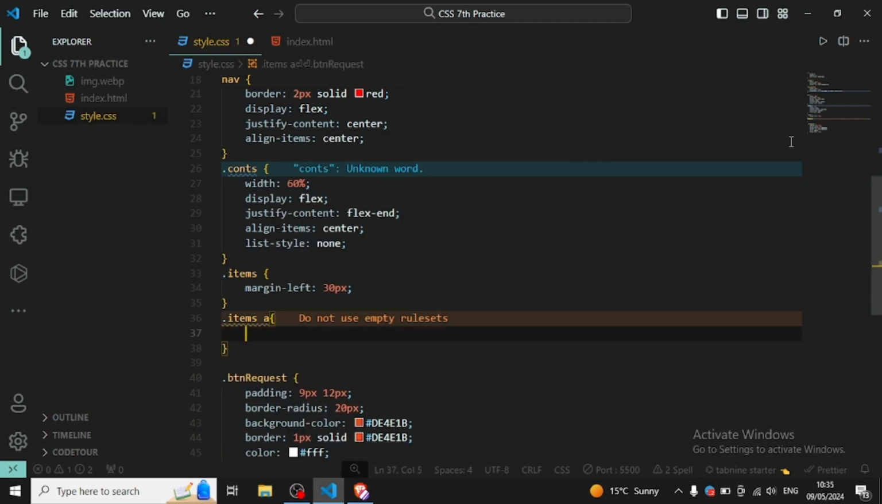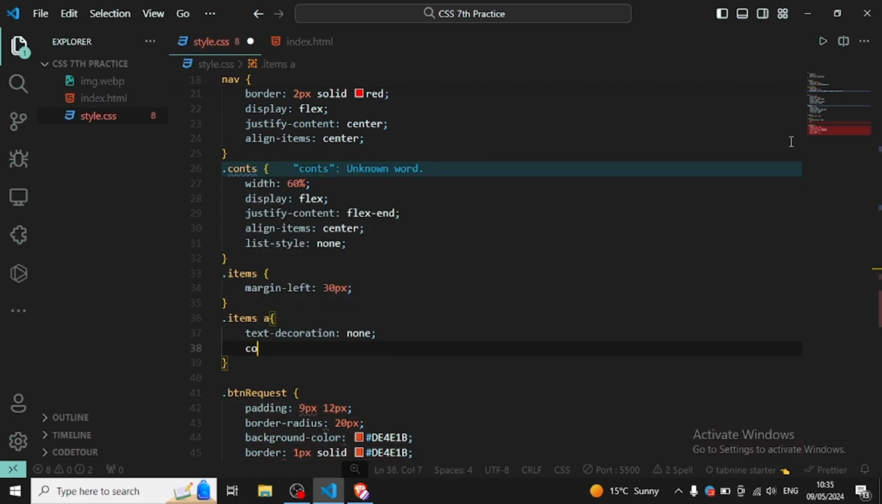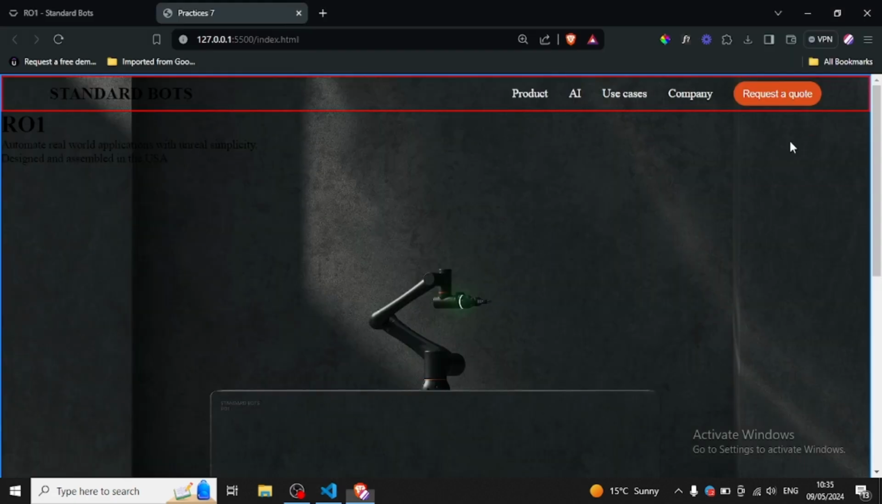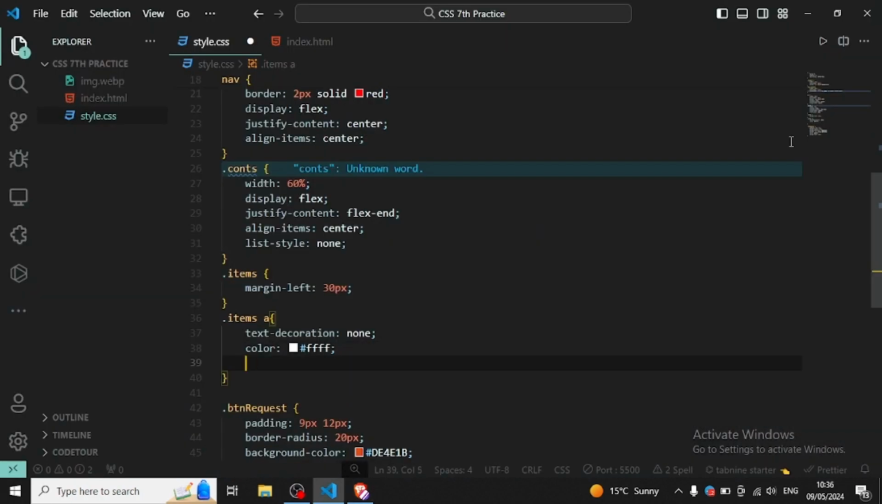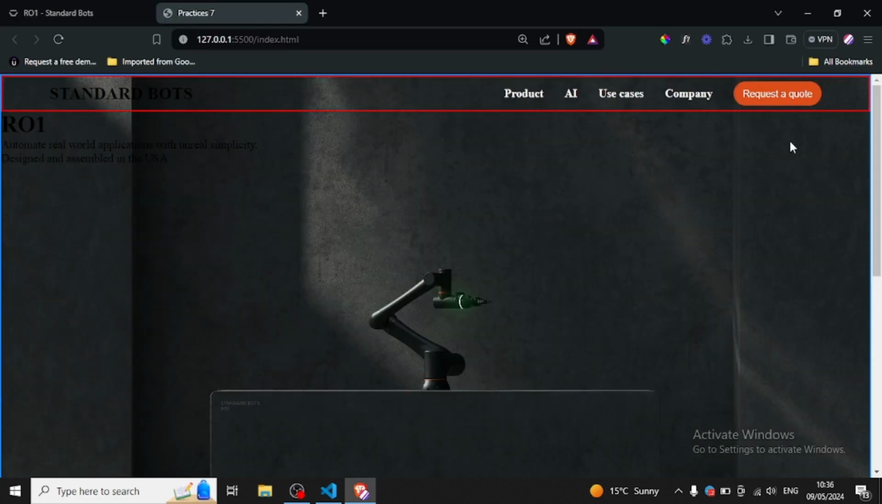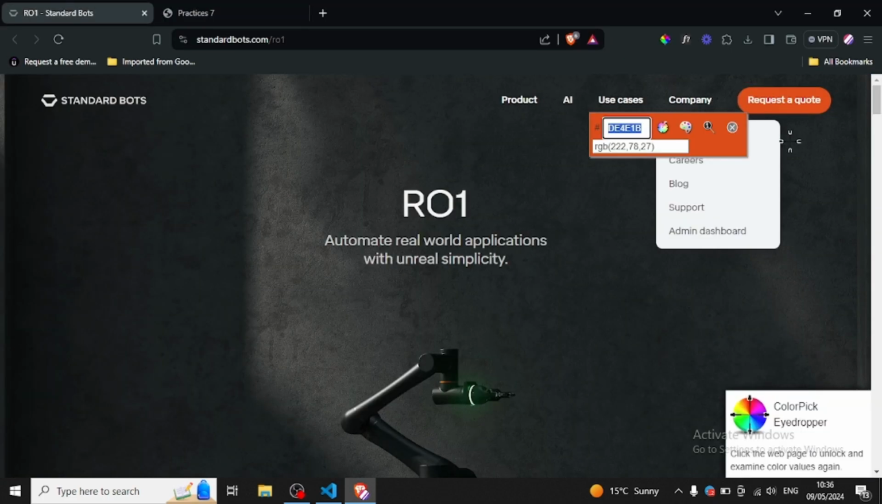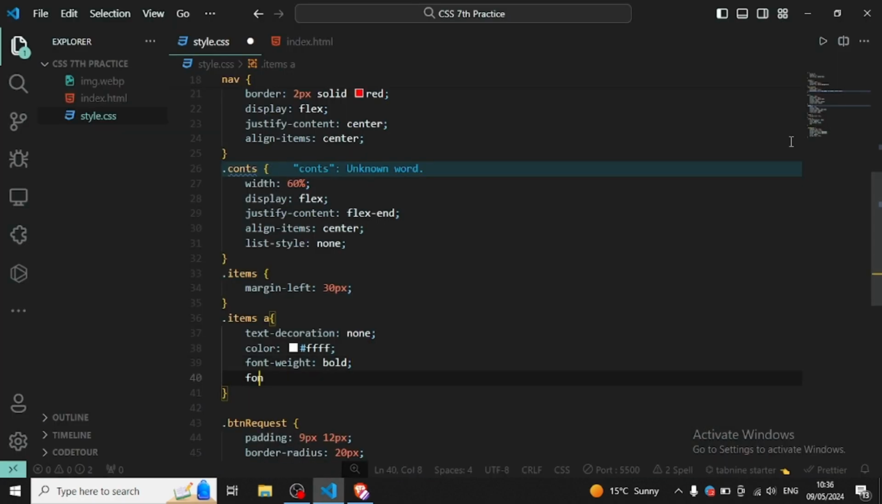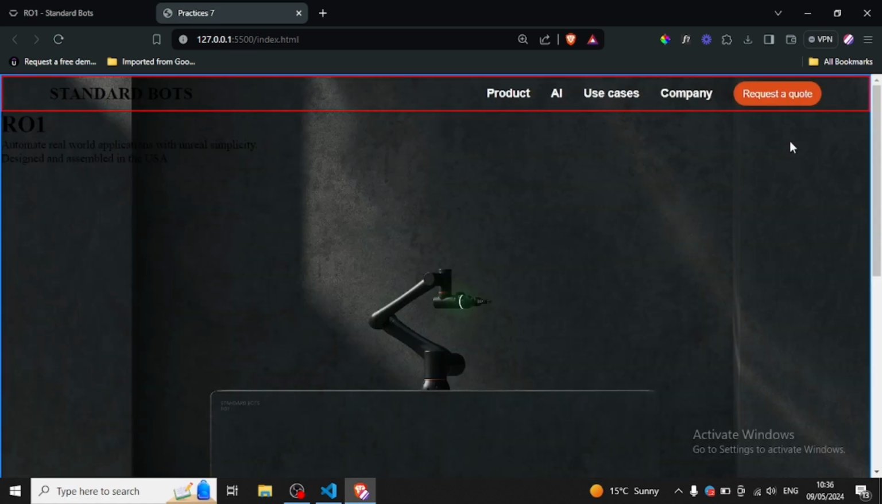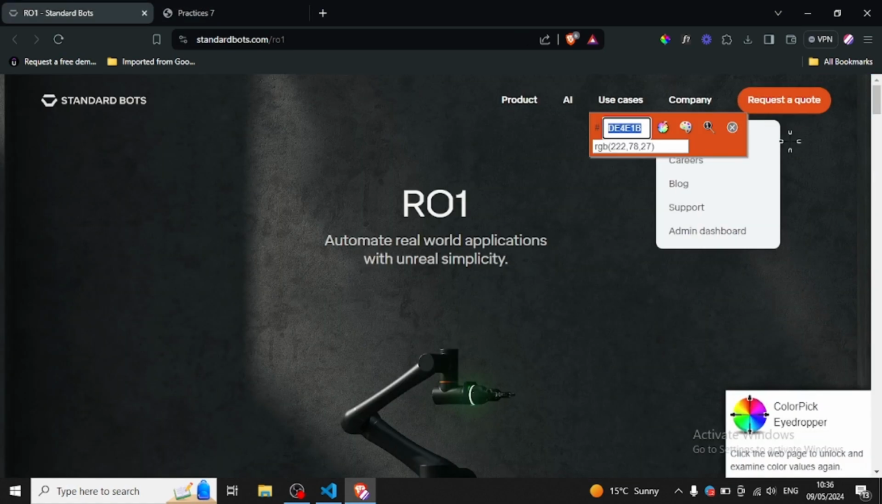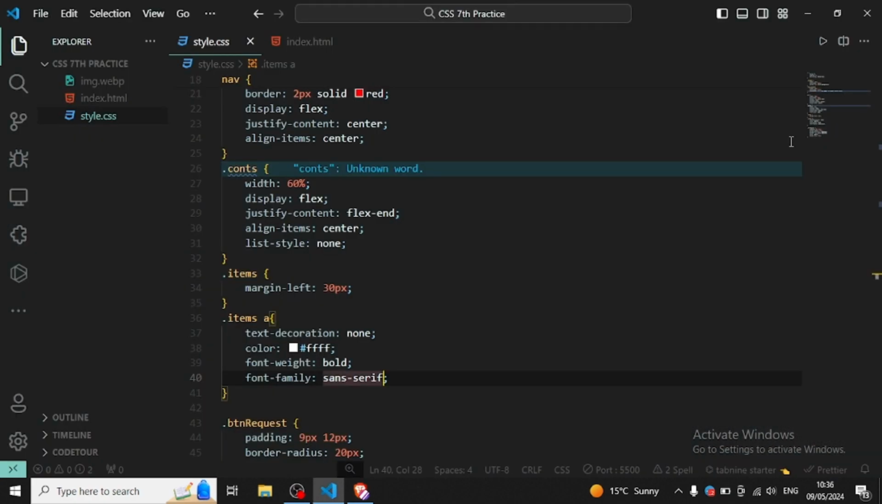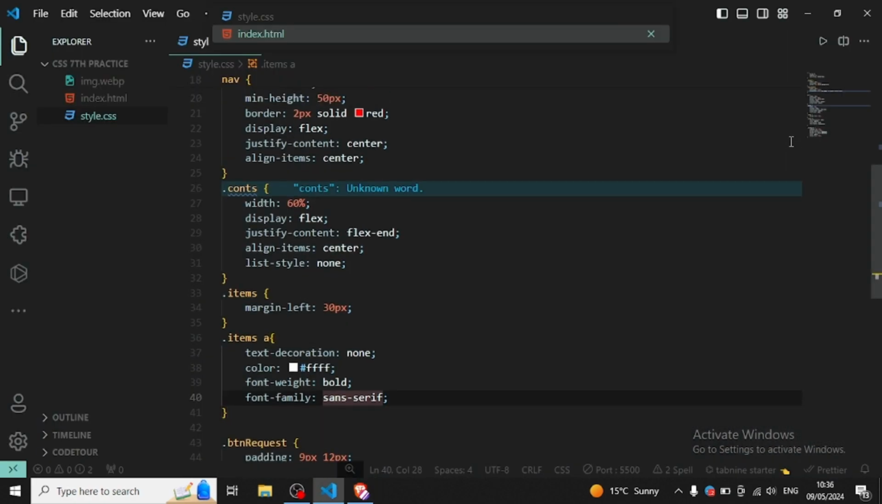Items of A, text decoration is none, and the color is FFF, and font weight is bold. Okay. Also the font family, maybe sans serif, but it can be another one. Okay, sans serif is fine. And the logo, I think.